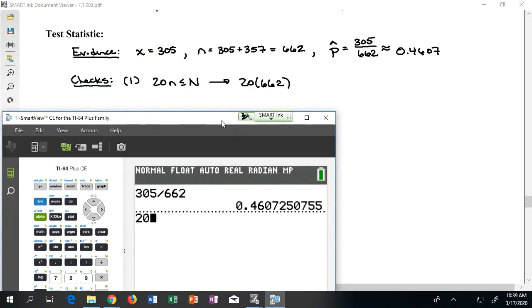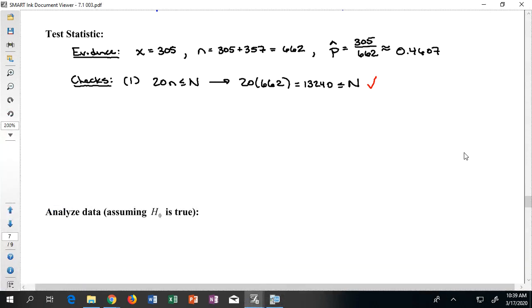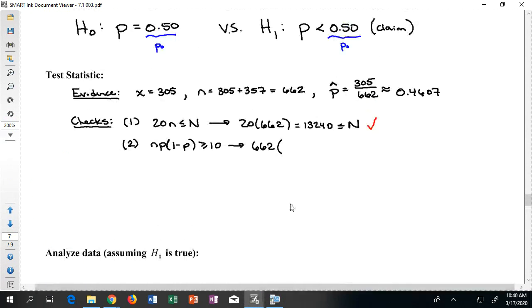So 20 times 662 is 13,240. And I want to know, is that less than or equal to capital N? So if capital N is the total number of bystanders that have ever done CPR, do I think there are more than 13,240 people that have performed CPR? I don't know the exact number, but I'm going to guess that's a pretty darn safe bet. Okay, check number 2. I need to check that n times p times 1 minus p is greater than or equal to 10. Now I know what my n value is, but notice I don't know the value of p.